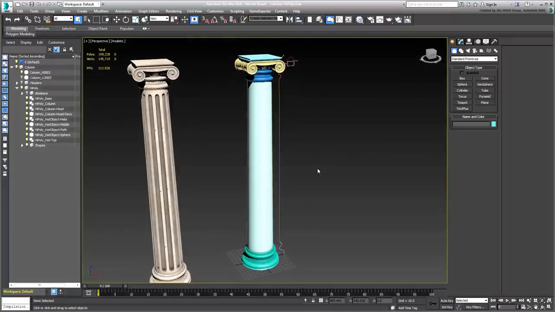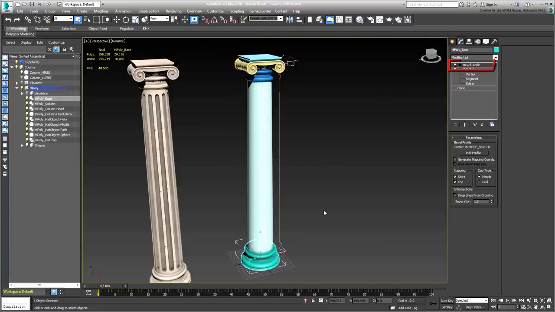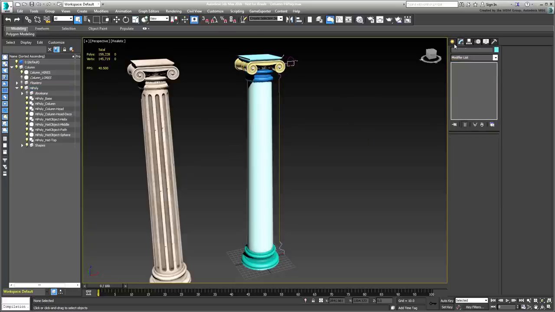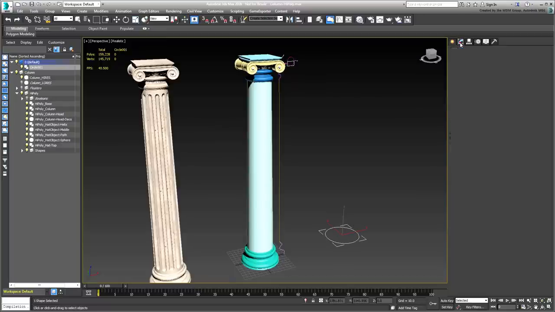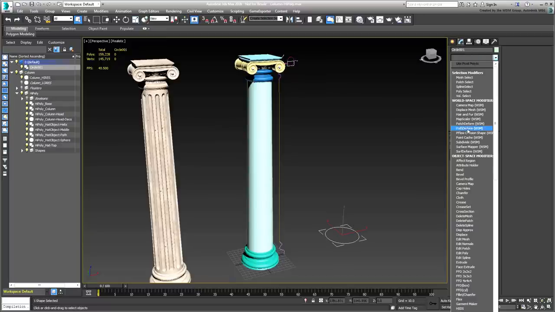Using the Select tool, notice that the High Res column is made of multiple objects. Most of these were created using simple shapes and the Bevel Profile modifier. The Bevel Profile modifier is easy to use and proved useful in this case for most of the column components.